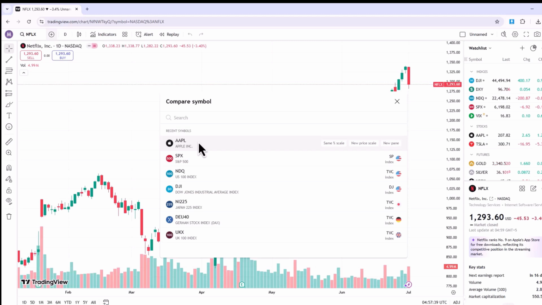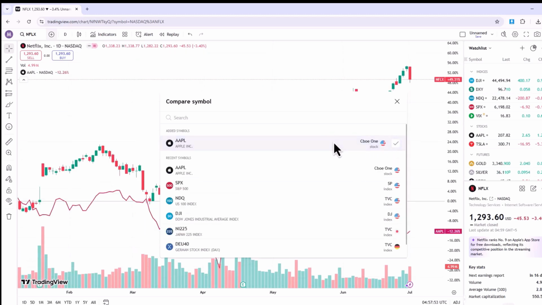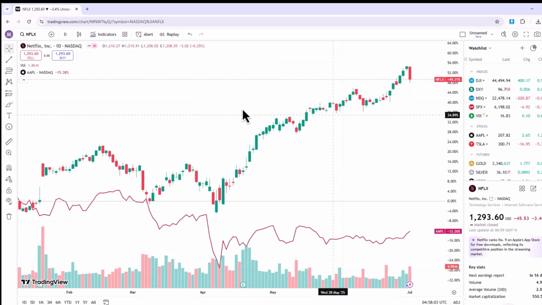Hover your mouse over the newly added stock name, Apple, and you'll see three display options: same percentage scale, new price scale, new pane. Select same percentage scale to visually compare performance over time.